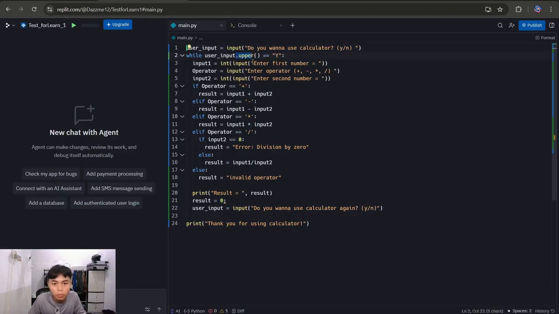Why am I using upper? Because if I don't use this upper function, and the user enters the y without uppercase, this code will give an error, or just print thanks for using this calculator. So this is the error. This is not true, so we use upper so that it resolves the problem.